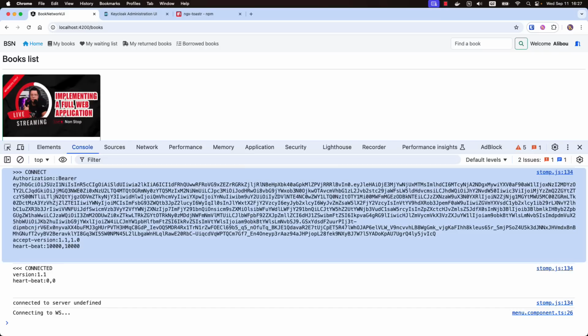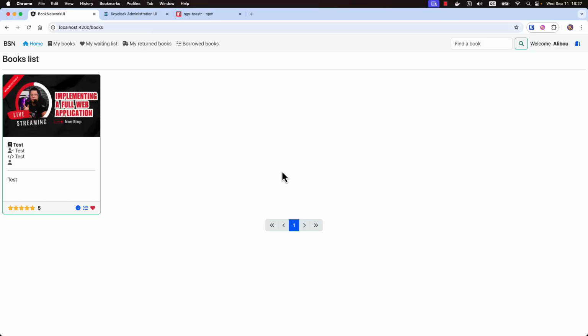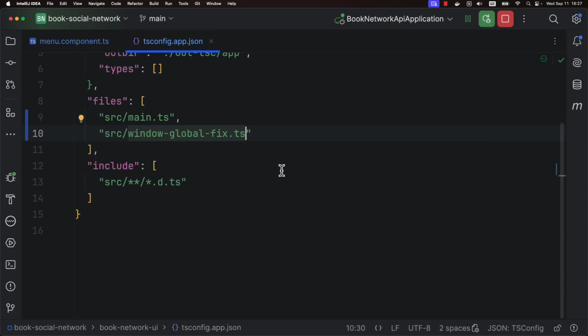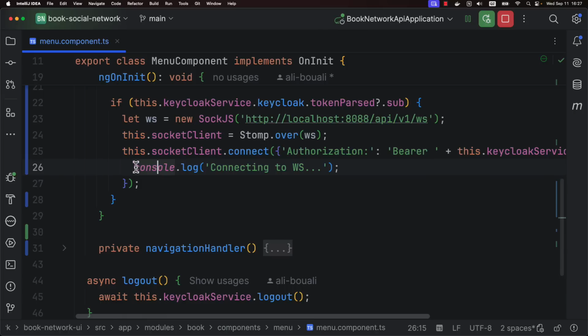This means the configuration we implemented in the backend is fine and correct, as well as the configuration that we are still implementing in the front end. All right, so now let's go back to our IDE and continue implementing here. I will remove this one.